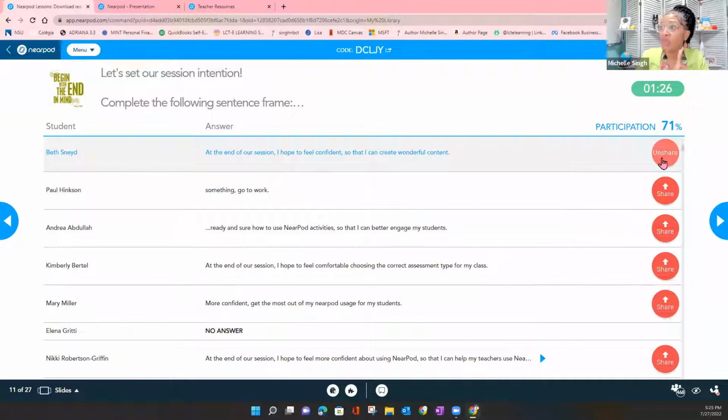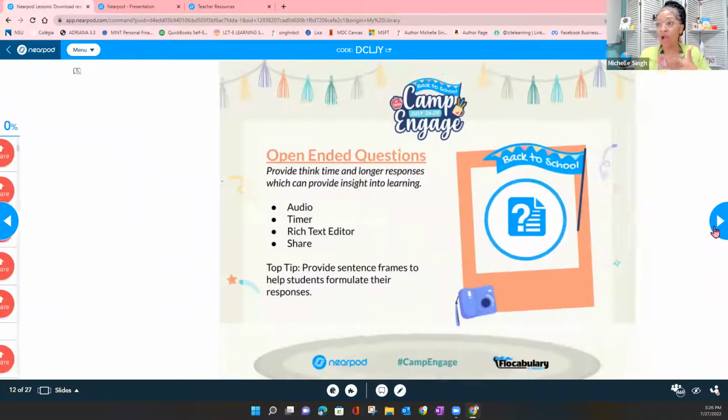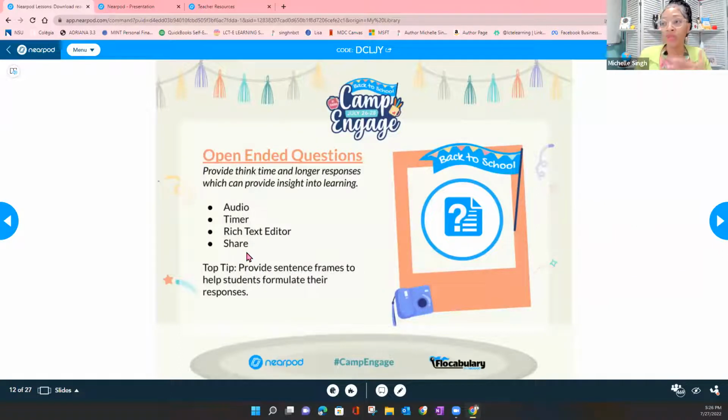It does not show names, but it gives you the opportunity to use the big red share button, as I like to call it, to allow students to connect with each other, right? They get to see each other's responses, ask questions, and make connections with each other's responses when you use that big red share button. So I just wanted to call that out. The share is part of the open-ended question.